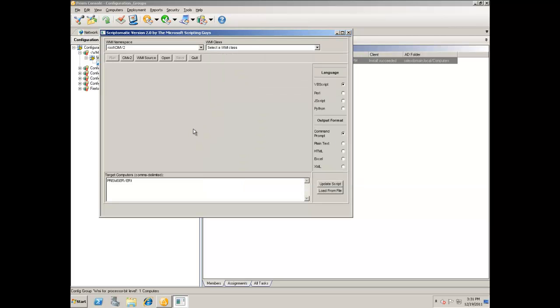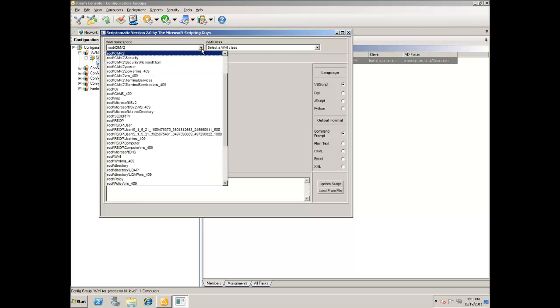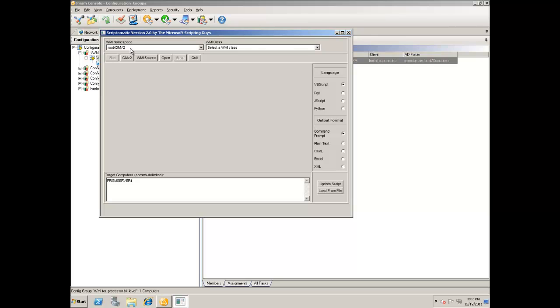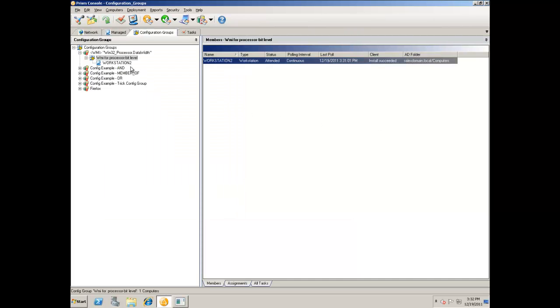Namespace. So what do you mean by namespace? So there are a variety of different namespaces that hold different categories of information for different WMI classes. Notice when we launched Scriptomatic here, the default WMI namespace is root CIMv2. And that is also the default namespace that we search through for Prism.